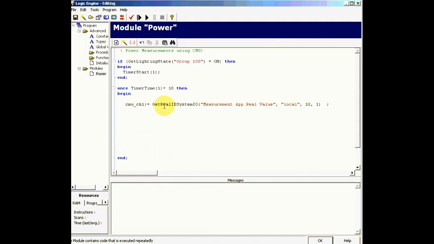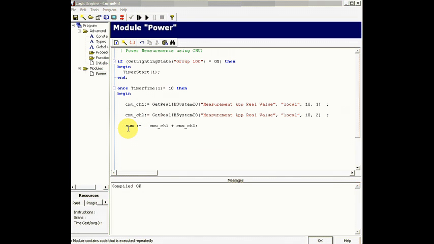Now we've got the value for channel 1. We do the same thing for channel 2. We can just cut and paste this and change it to channel 2, and here to channel 2. Now we've got the value for channel 2. Now to add these two values together into variable sum, just type sum equals channel 1 plus channel 2.